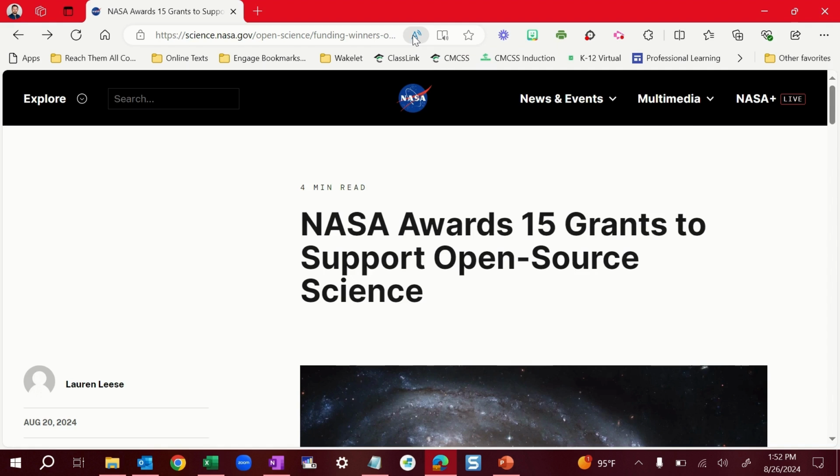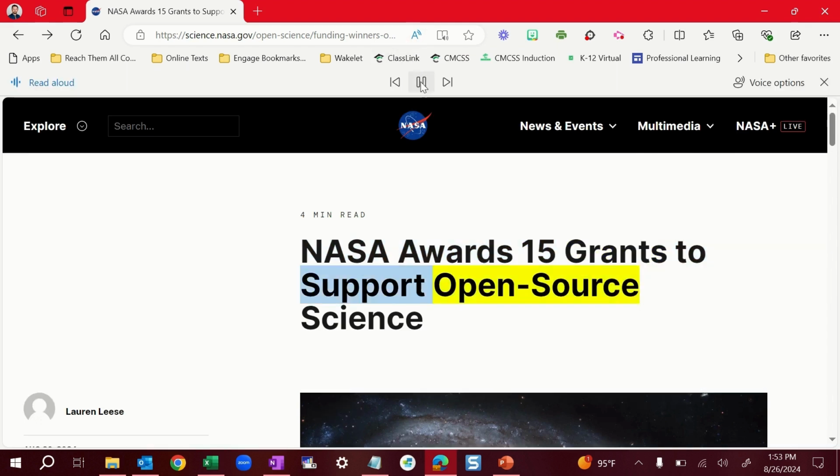like so. NASA awards 15 grants to support open source science.